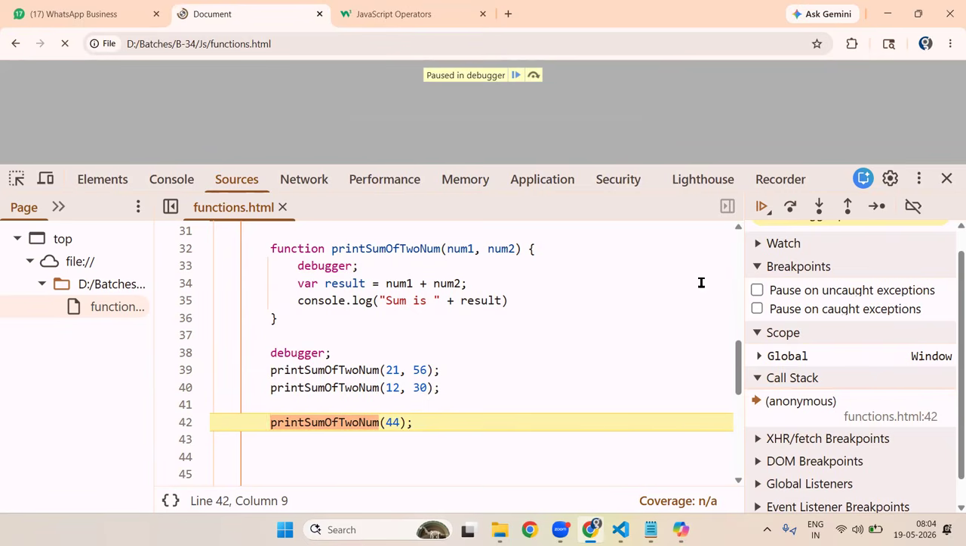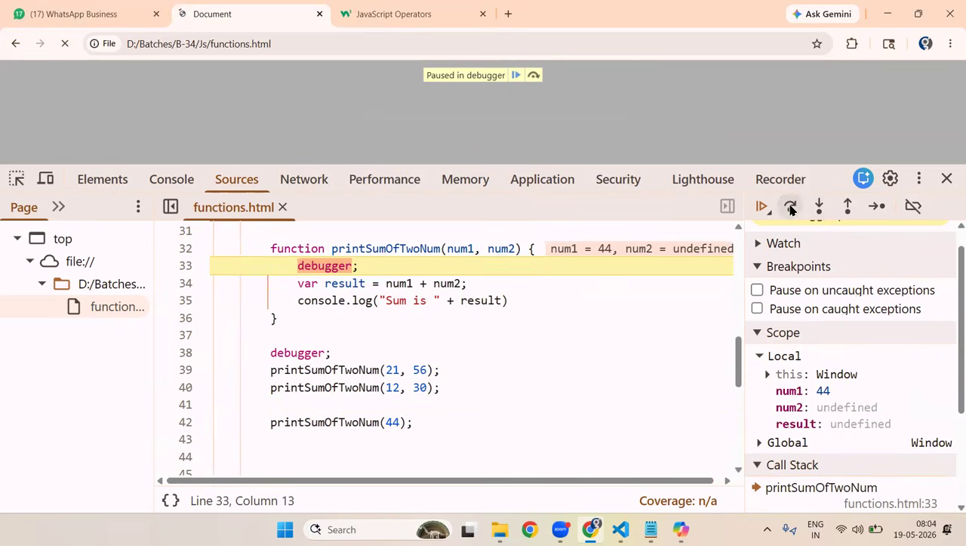JavaScript is a funny language in that way. See, the function got executed. num1 has 44 because you passed only the first parameter. But num2 you didn't pass, which means you didn't initialize the second parameter value, so it will be undefined. Understood? Clear? So now we got num1 which has an integer value and num2 which is undefined.